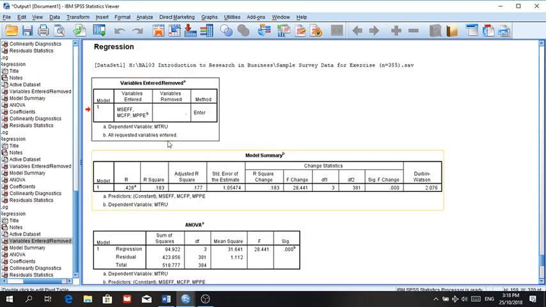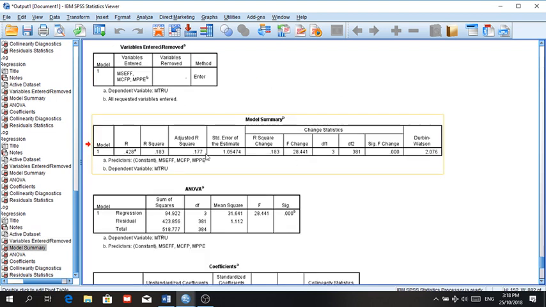Okay. So here, the model summary. Since we are using the enter method, what SPSS did is put all of the variables, all 3 variables, in at the same time. So you will only see 1 row here. Now look, the R square now changed to 0.183. But also, you have an adjusted R square of 0.177.